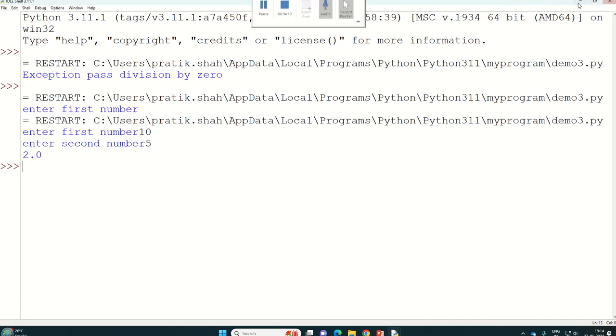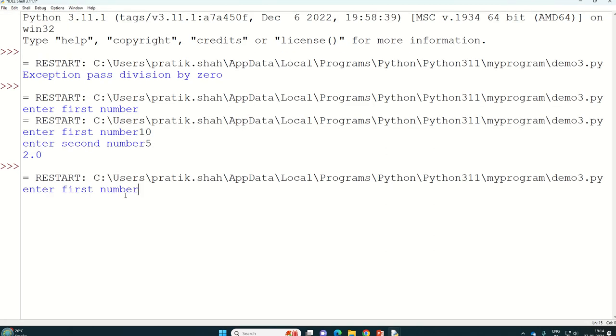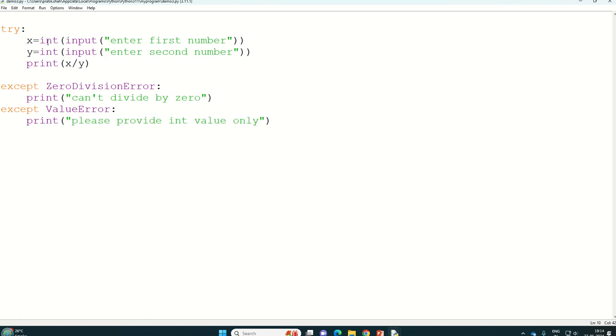Now coming to the second part, we'll execute one more time. Suppose enter first number 10, enter second, now I am entering 0. It shows "can't divide by 0", meaning it will check 10 and it will check 0. If it finds 10 divided by 0 over here, it will jump to this part.